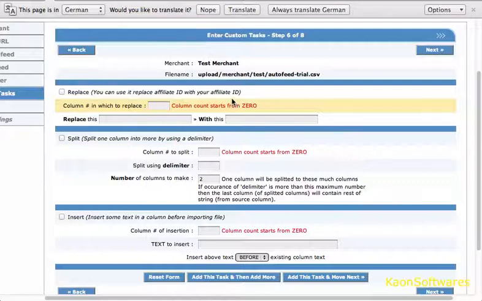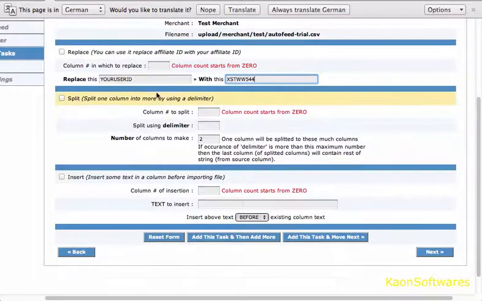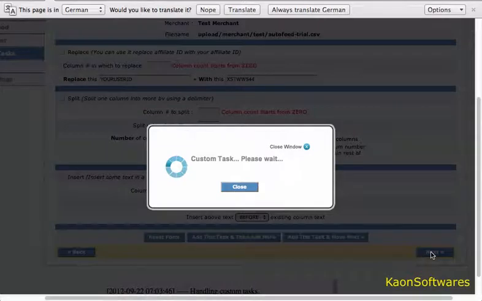You can replace some text. Let's say some merchants give you a data feed in which they say that you have to replace your user ID with your actual affiliate ID, that should be like XYZZ345. So using this you can easily replace that. Instead of doing it manually, it will do this automatically. Anyways, as I said, I'm not using it in this tutorial, so I'll just click on the next step and I'll wait.